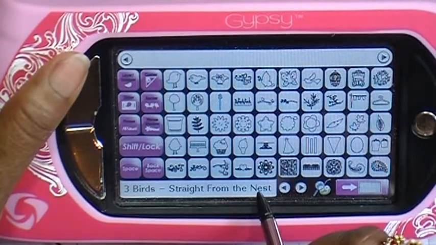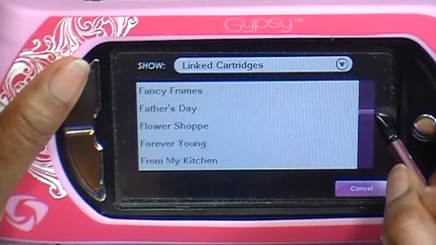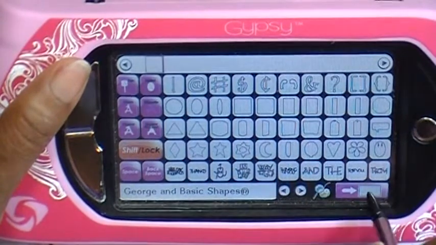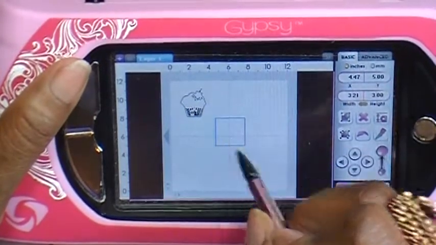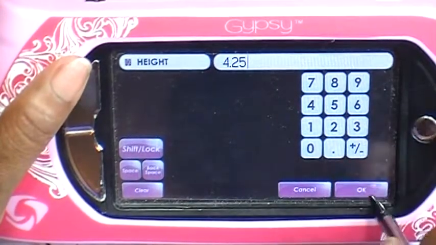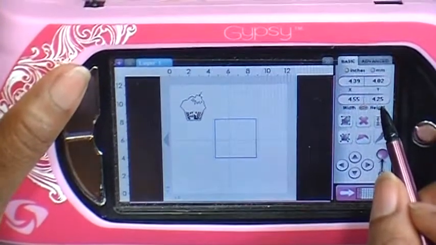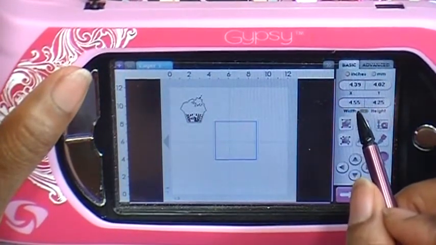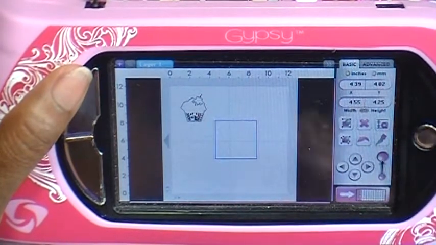a square. So I need to go to my George and Basic cartridge, so let me do that. I'm going to choose my square. Here's my square right here. I'm just going to move the cupcake over, and I also want to make my square a little bit bigger. It says right now that the height of my square is 4.25, which is 4 1/4, and the width is 4.55. Well, I want my width to be 5 1/2.